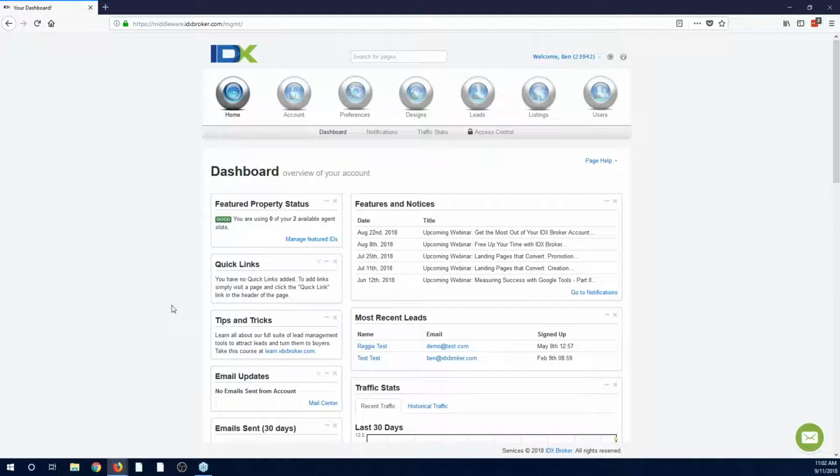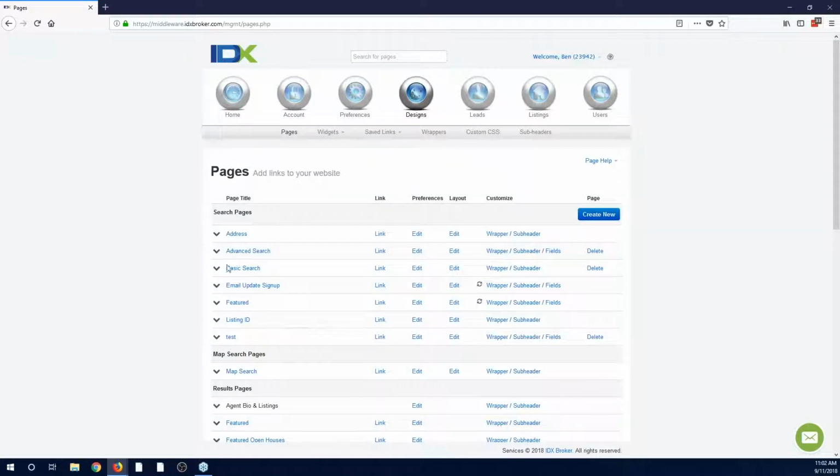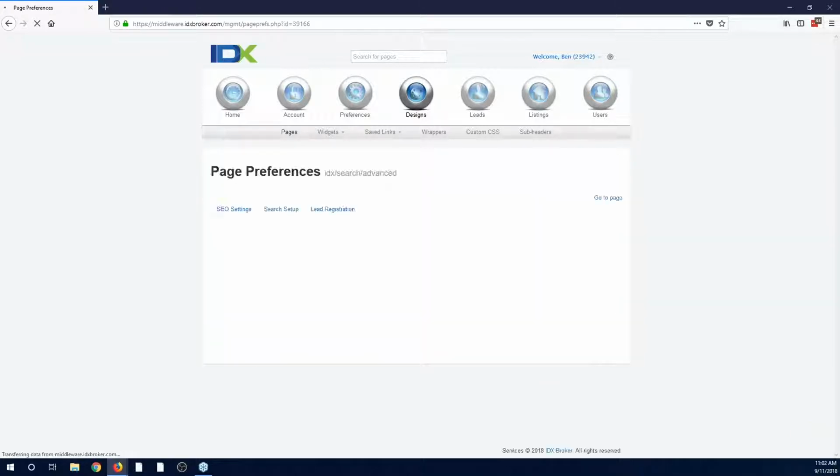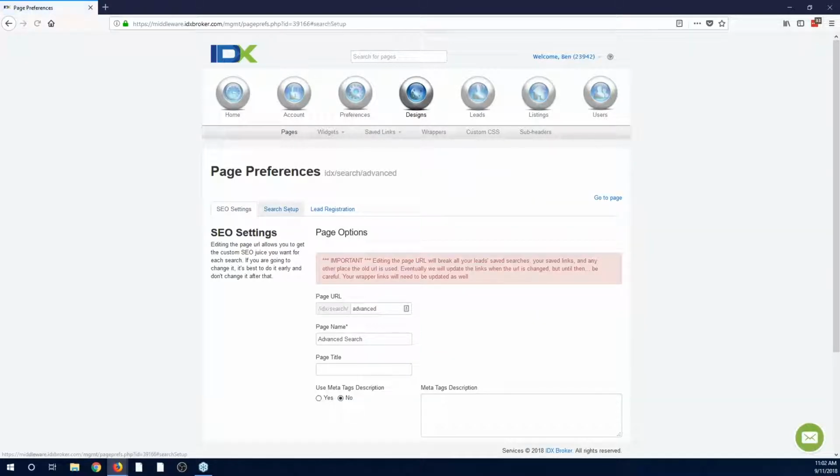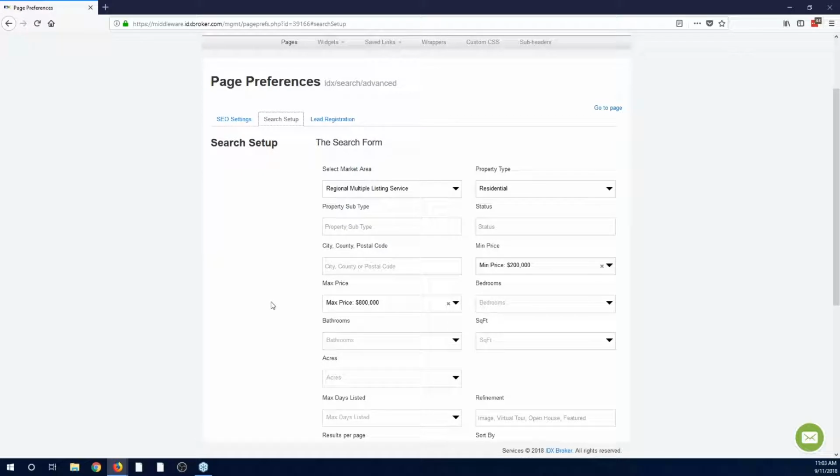All right, so when you're logged into your IDX Broker dashboard, let's start with the way you can edit any of your search fields. If we go to Designs, and then Pages, and you wanted to edit the search fields, let's just say I've got my test account pulled up here, and we'll go to the advanced search option. I'll go to the preferences column and click edit, and then we'll go to the search setup tab. Now this is a platinum level feature to adjust any of the default parameters of your search pages.